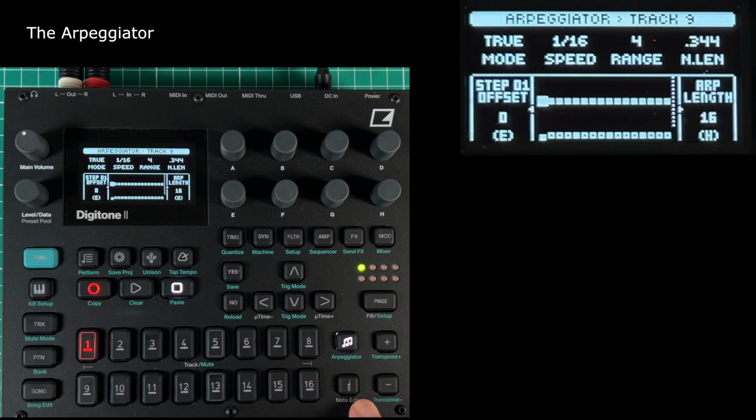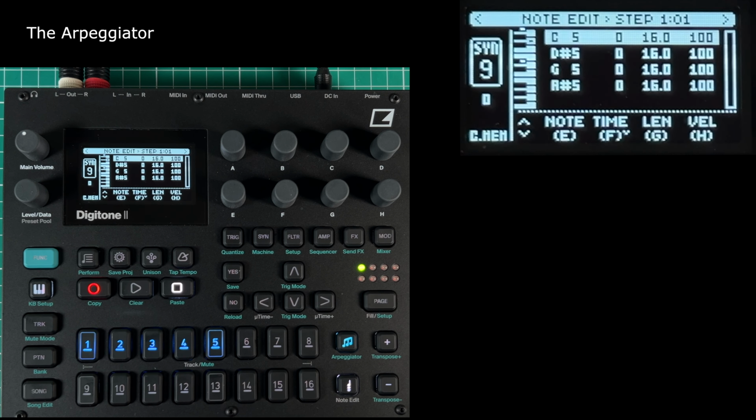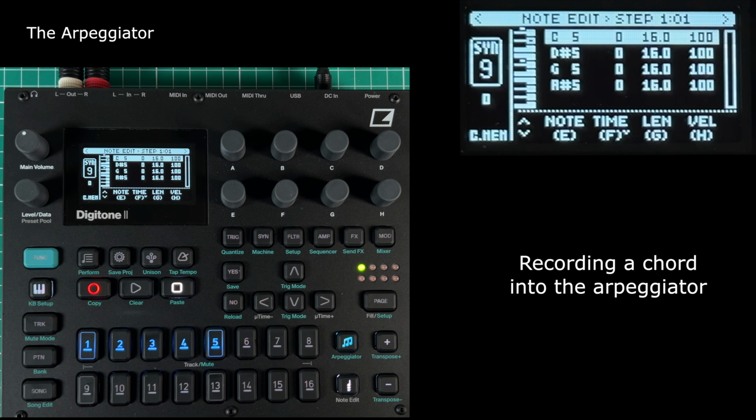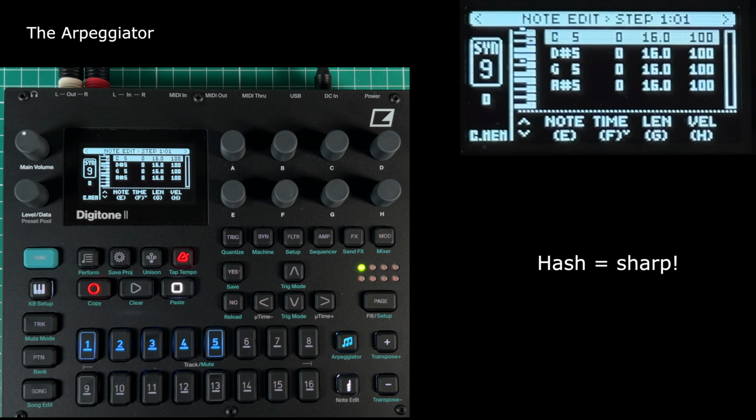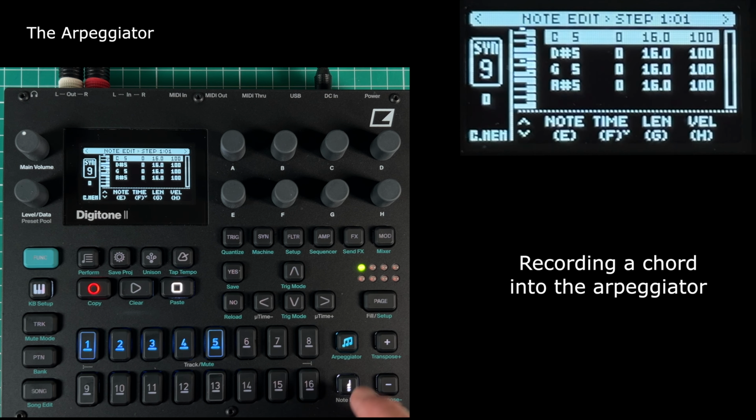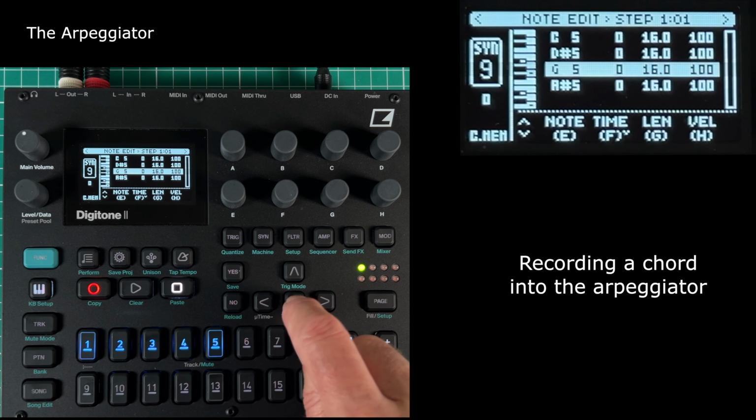So if I press the note edit key again, I could edit these notes. At the moment it's playing C, D sharp, G and A sharp. Actually in a C minor we'd say E flat and we would say B flat, but the Digitone only uses the sharp symbol. So instead of saying E flat we say D sharp, instead of saying B flat we say A sharp. So let's change our last note here, this highest note.